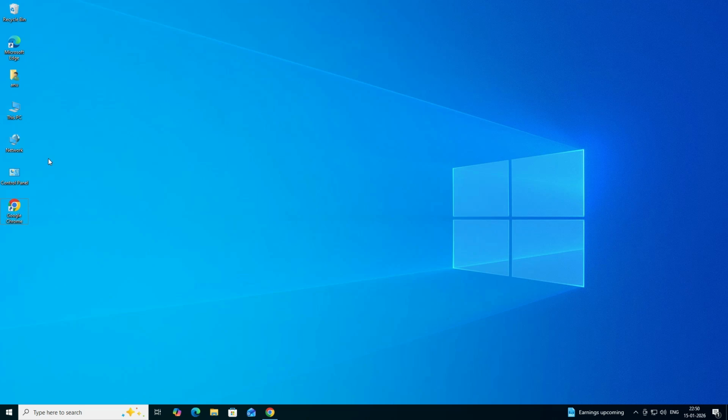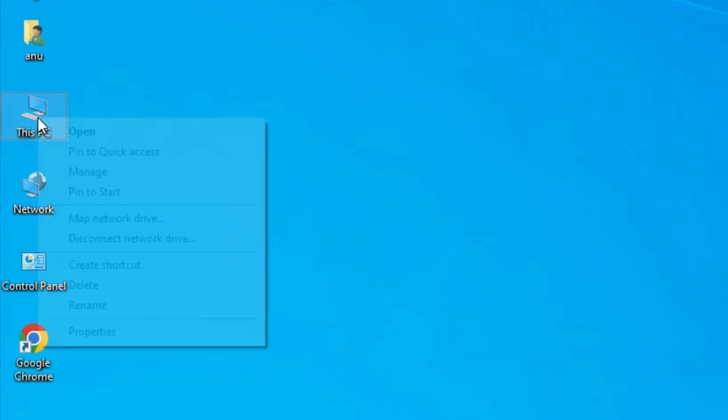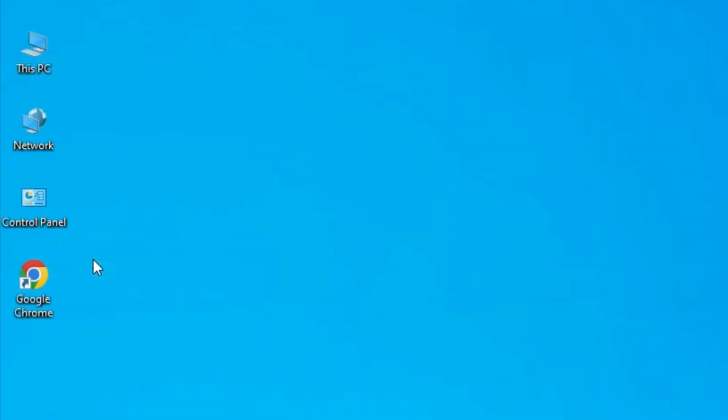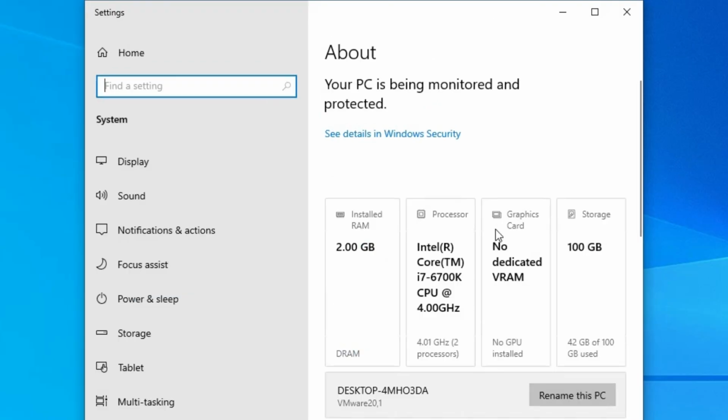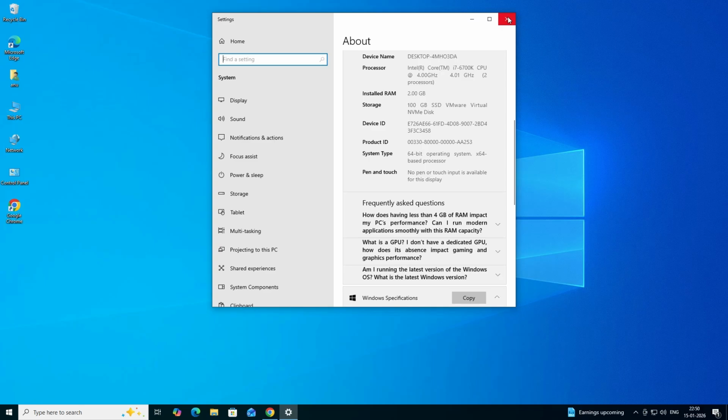First, we check whether our PC or laptop is 32-bit or 64-bit. That is very easy to check. Go to This PC, right click on This PC, click on Properties. Wait for a few seconds, scroll down and find System type. If system type is 32-bit, that means the machine is a 32-bit operating system machine. If it is 64-bit, that means it is a 64-bit operating system machine. This machine is a 64-bit operating system machine.